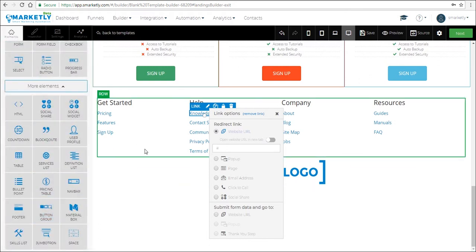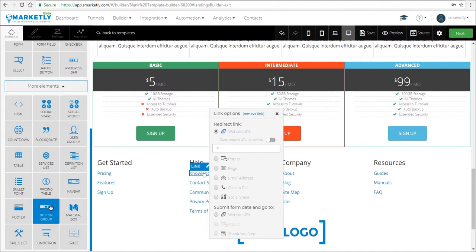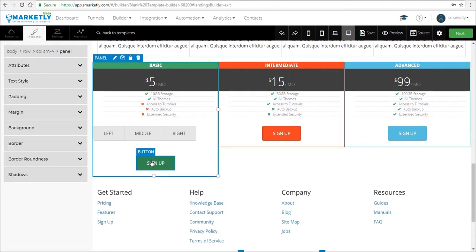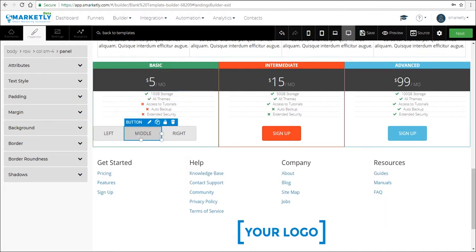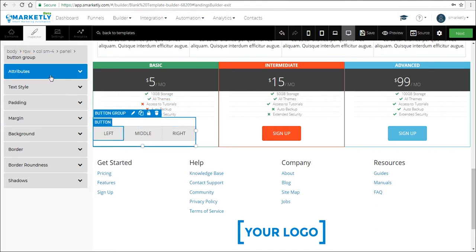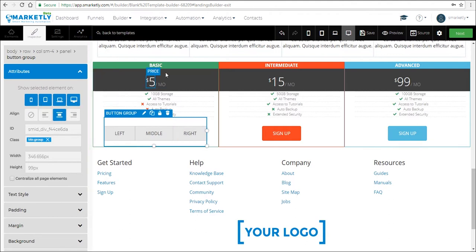Okay, we have a button group. Let's, for example, show you how to customize the pricing list. Let's drag and drop a button group into it. Okay, now let's remove the old button that we had. Select not just the button, but the button group. Go to attributes and center it within the column.